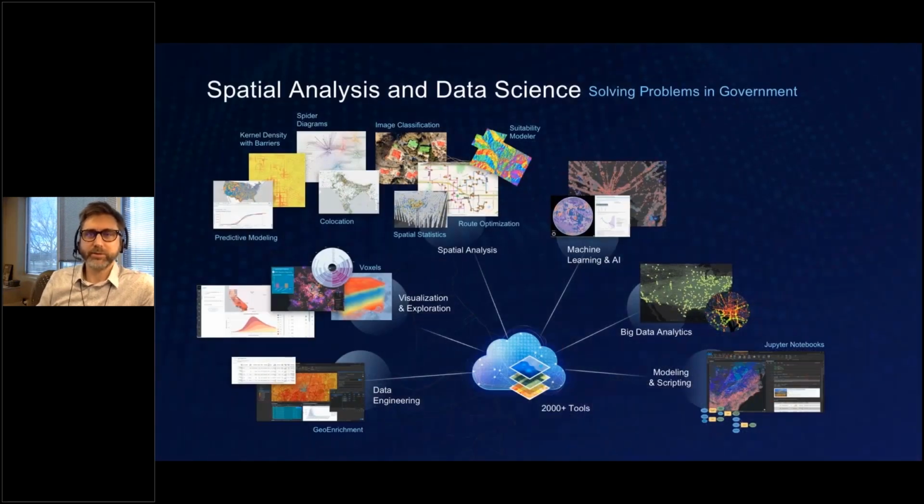For many of us, spatial analysis is the most intriguing and remarkable aspect of GIS. And ArcGIS provides a comprehensive collection of more than 2,000 spatial analysis tools that extend your ability to answer complex spatial questions. During the webinar, we're going to use a series of brief demonstrations to highlight capabilities and use cases for data engineering, visualization and exploration, spatial analysis, machine learning and artificial intelligence, modeling and scripting, and do this in the context of addressing some challenges in our communities.